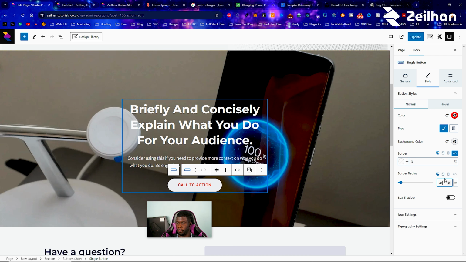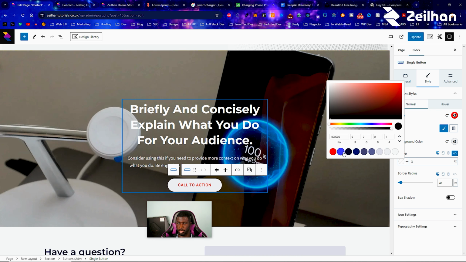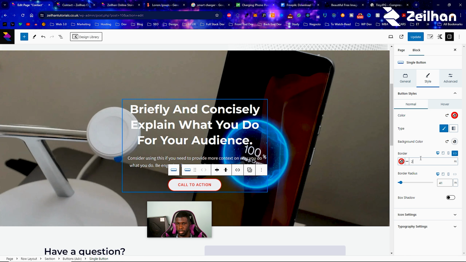All right, we can keep that for the one. We can change the border color by clicking here and just setting it to blue, but I think red is a better color. And 3 pixels is a bit much. 1 pixel is a lot better. And we can add a box shadow if we'd like. And that is how you go ahead and edit.